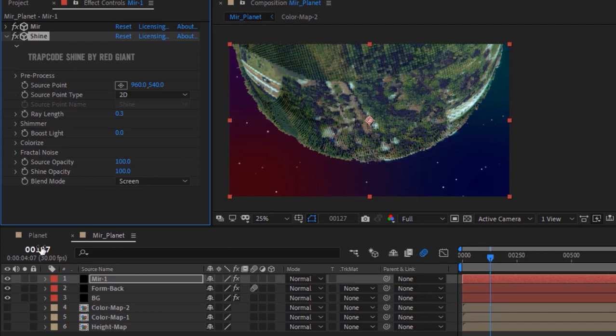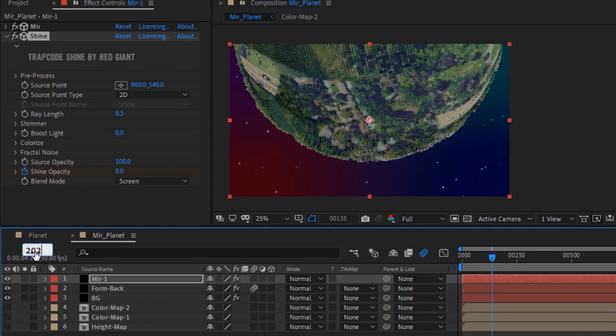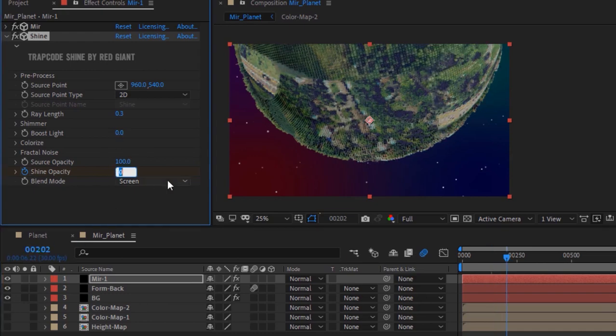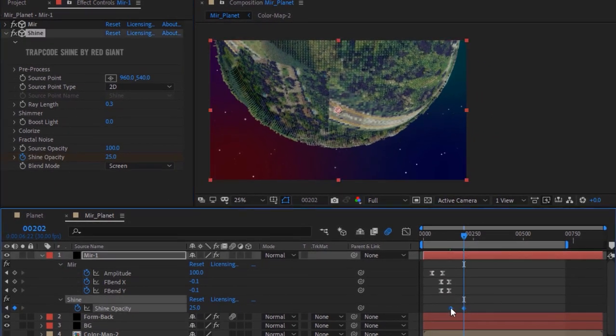Now move the timeline to 135 frames and press stopwatch next to shine opacity. Change its value to 0. Move the timeline to 202 frames and change its value to 25. Select both keyframes and press F9 for easy ease.